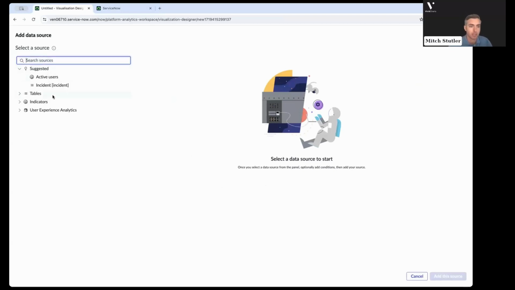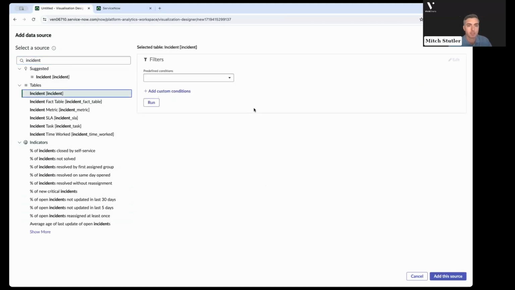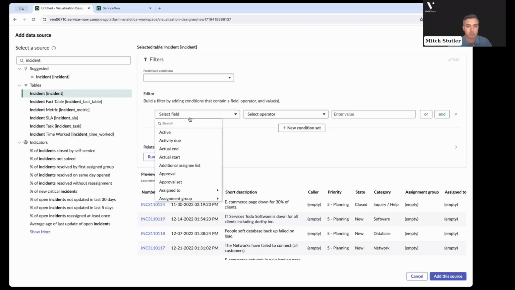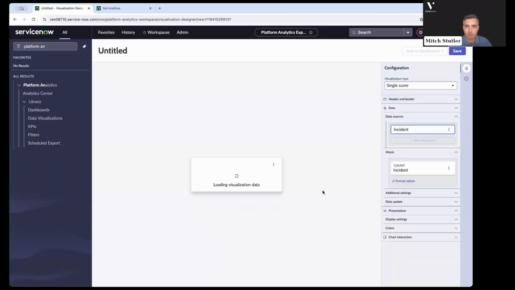You can see I've already got this prepped here, but let's act like we are just starting from scratch. We could type incident, and you'll see not just tables, you'll see indicators as well. So this is what I was getting into when I said data visualizations is more than just the traditional reports, but also where you would do those traditional reports. So we'll select incident, and then you could add your conditions, and we'll say active is true, and we'll go ahead and add this source.